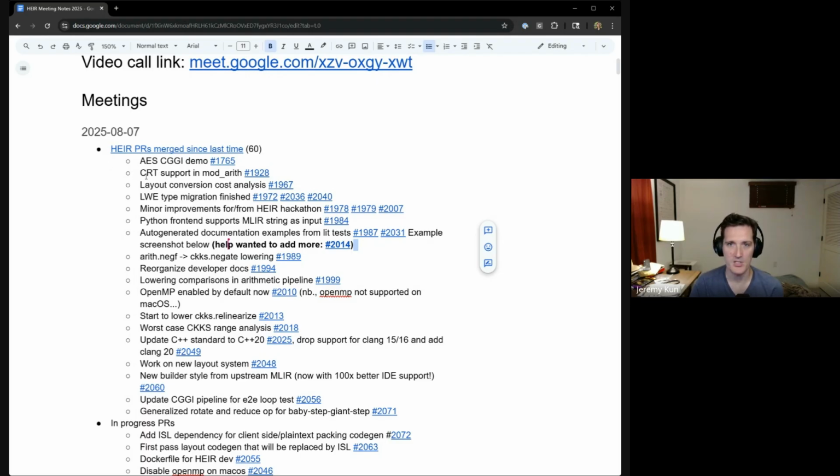There was CRT support added to the Mod Arith dialect that supports doing decomposition and recomposition in the CRT basis using the RNS types. There was a new contributor who added a layout conversion cost analysis that simulates the cost of doing a layout conversion in order to determine whether it's appropriate to hoist a layout.